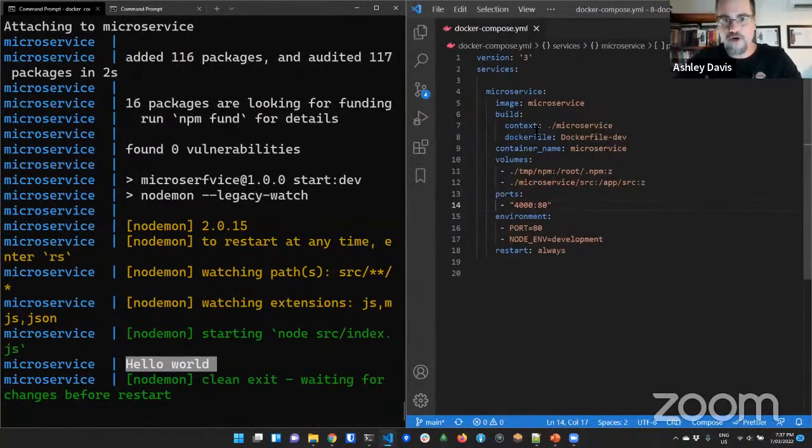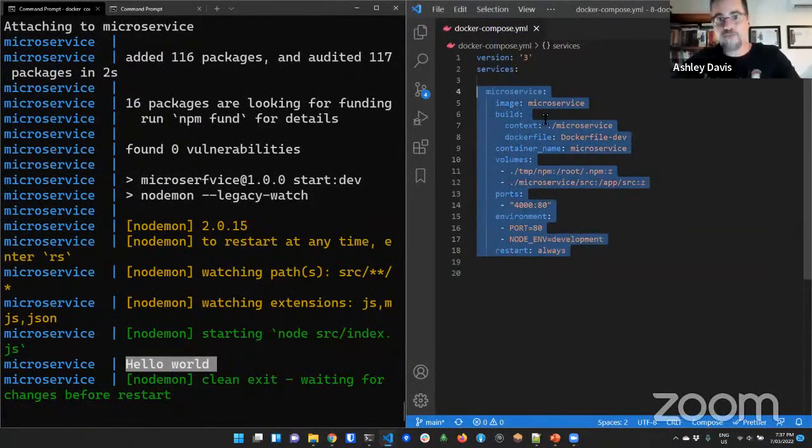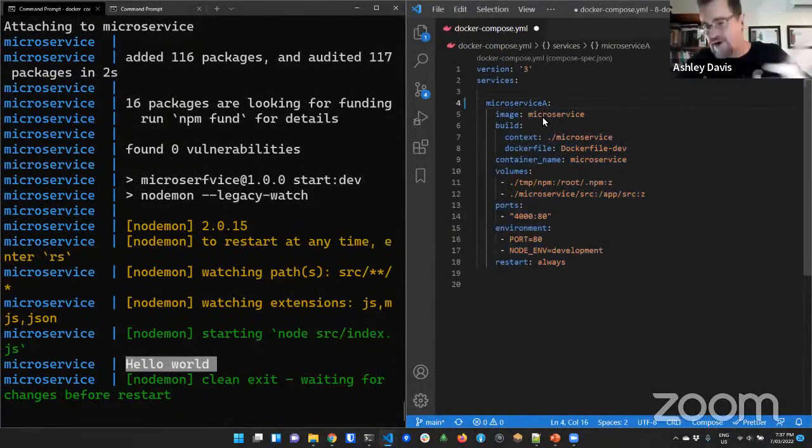So the Docker Compose file is what defines our microservice and tells it where to find the Docker file for it and a few other things here. Now, if we had more microservices, we'd replicate that and we'd call it microservice A, microservice B, and so on. We can have as many sections as we like in here.